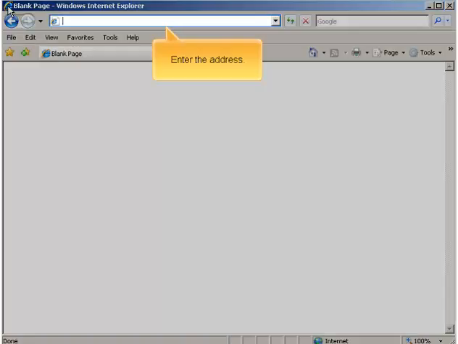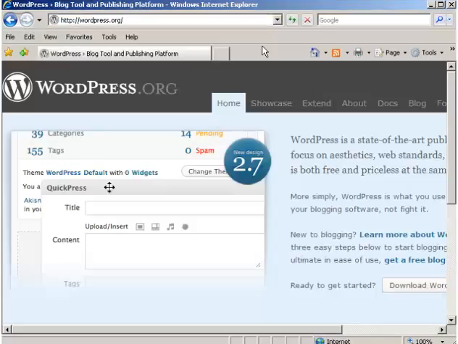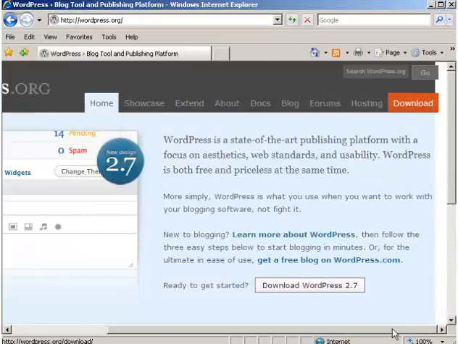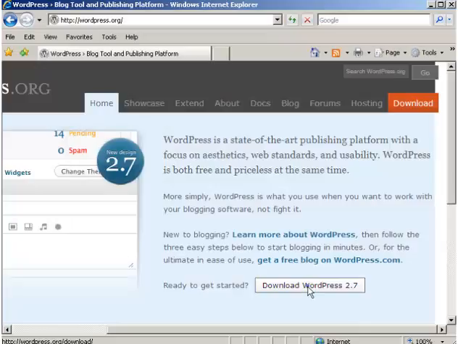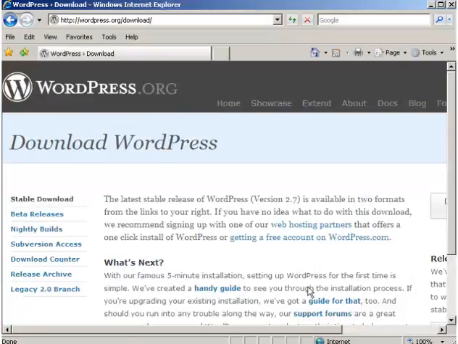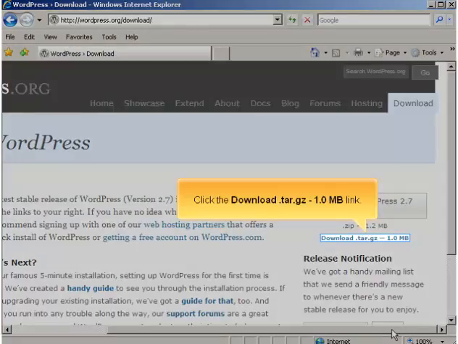Enter the address. Click the Download WordPress 2.7 button. Click the download link.